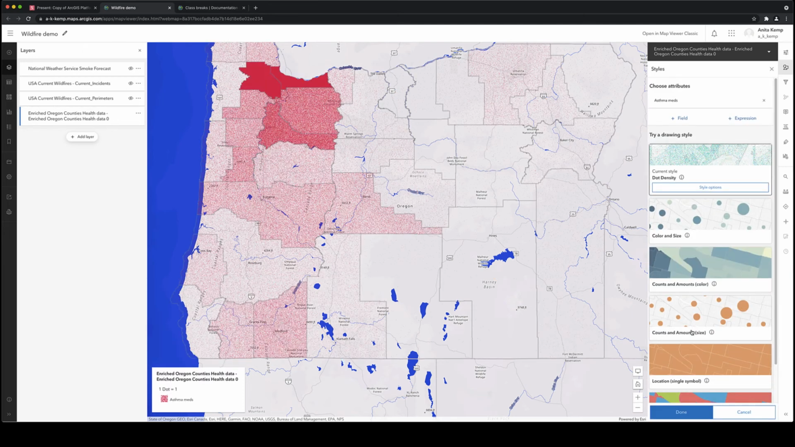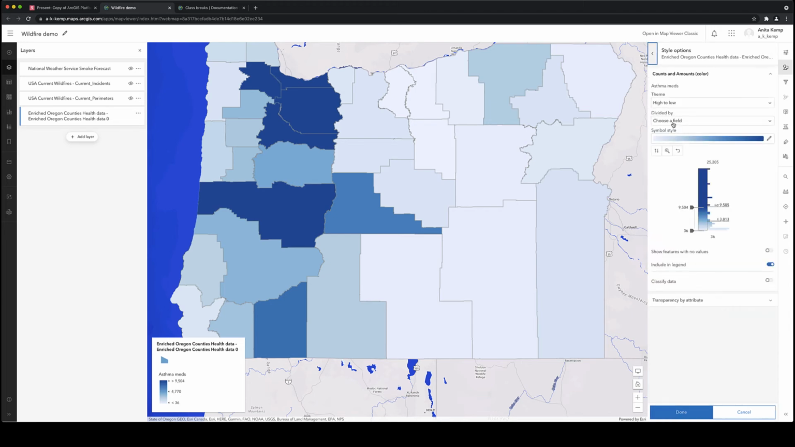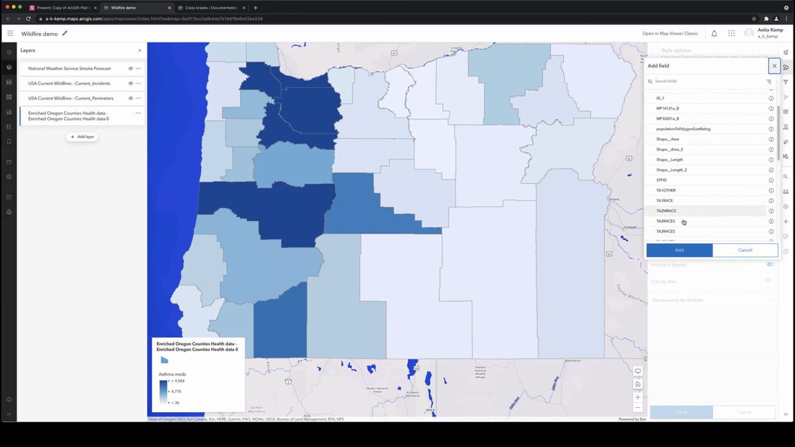Let's try dot density. Again, we see that in Eugene and in, of course, Portland and in Hillsborough, for instance, there are more people who take asthma medication as compared to some of these other counties, but I want to be able to normalize the data so that we actually see percentages of the population per county as compared to just raw numbers. I'll click Counts and Amounts Colors and Style Options and divide by the total population, down a little bit more.